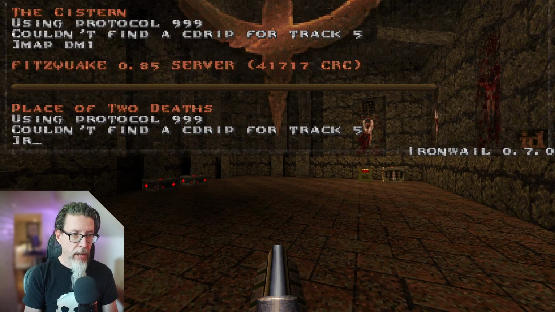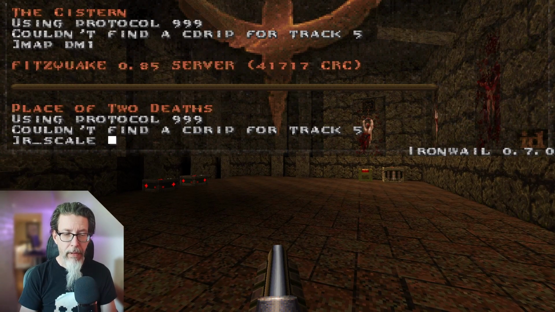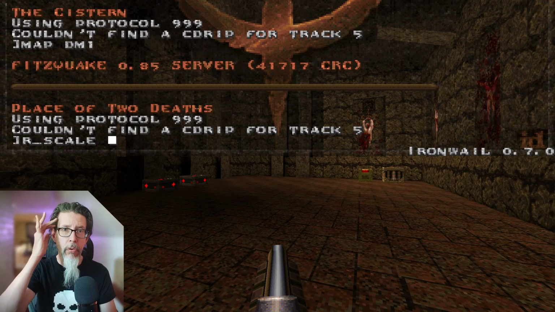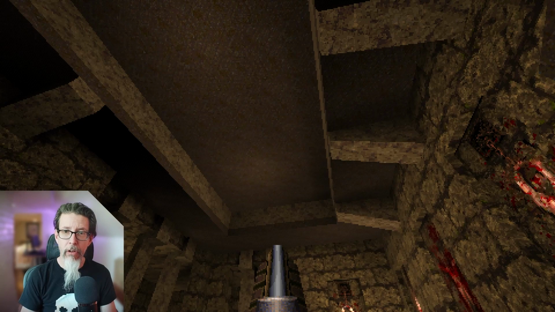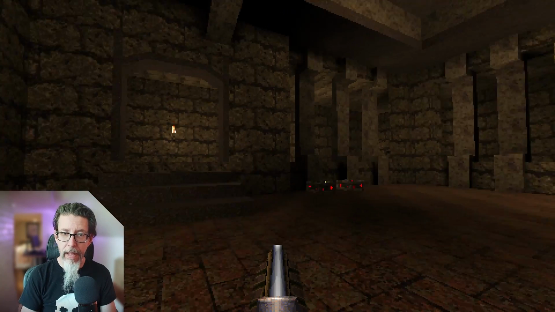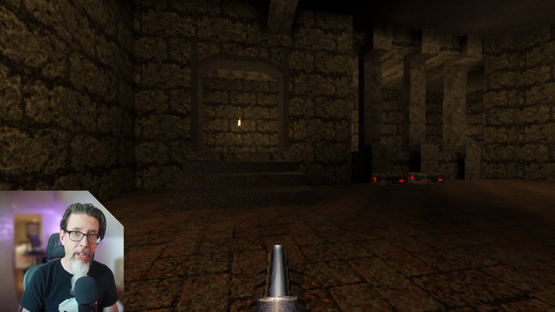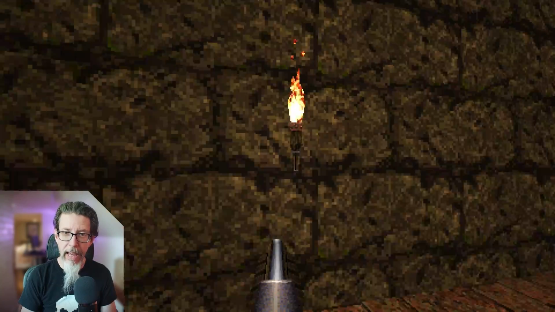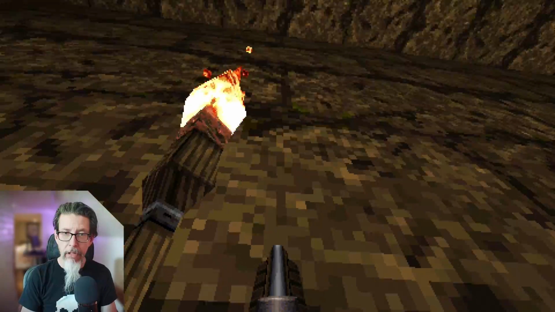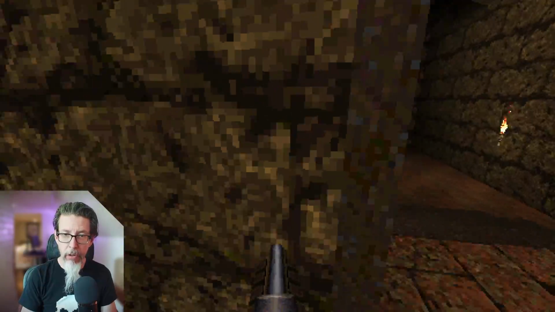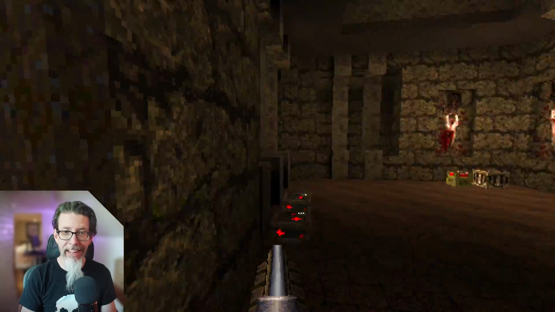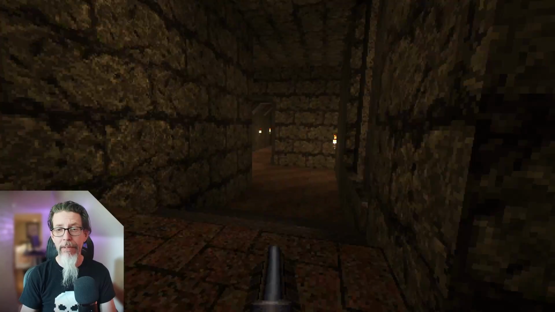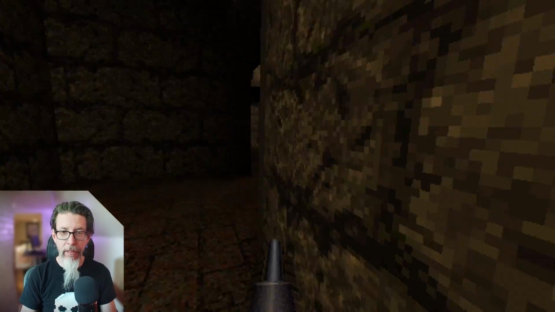So if I pull the console down and I set my r_scale, this is something specific to Ironwail, but if I say 6, which is where I like to play, and that's about the maximum, see, it chunks all the pixels down even lower, and this looks like the software renderer to me, which is absolutely what I'm after. Just that beautiful, chunky, crispy, jiggly, aliasy. This is the stuff that I love, and I won't apologize for it.